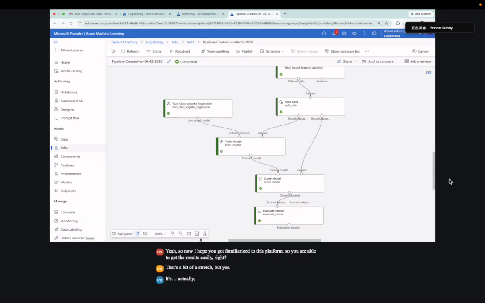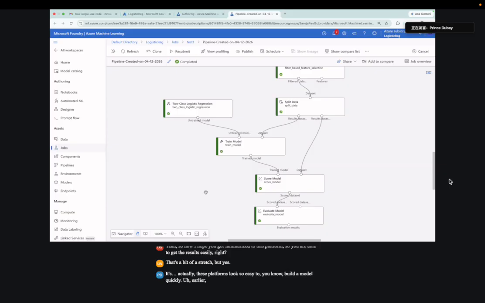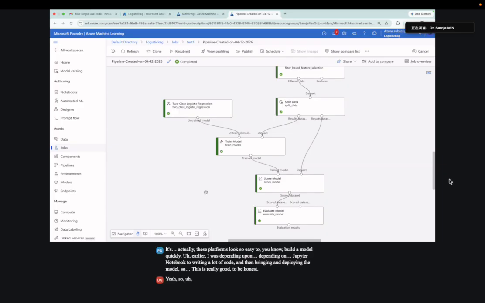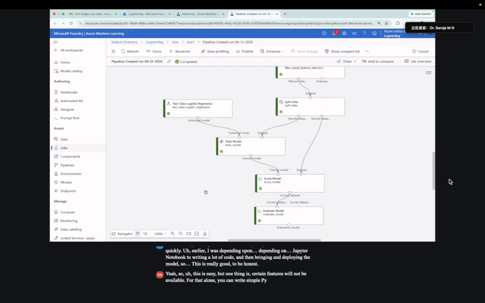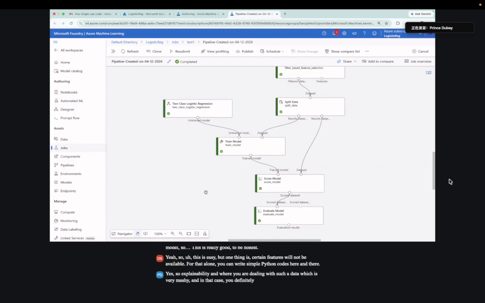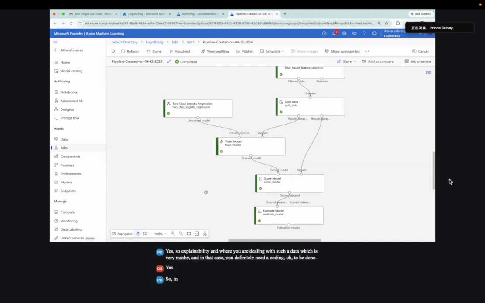Actually, these platforms look so easy to build a model quickly. Earlier, I was depending on Jupyter Notebook, writing a lot of code and then deploying the model. So this is really good, to be honest. Yeah, this is easy, but certain features will not be available. For that alone, you can write simple Python code here and there. Yes, for explainability, and where you are dealing with data which is very messy, in that case you definitely need coding. Yes, so Python coding is required to remove that fallback. Otherwise, it's really good, to be honest.